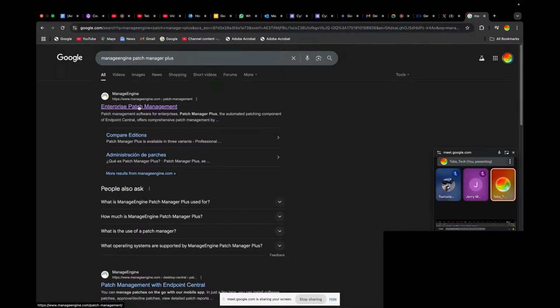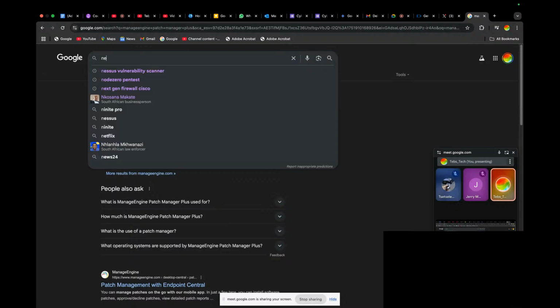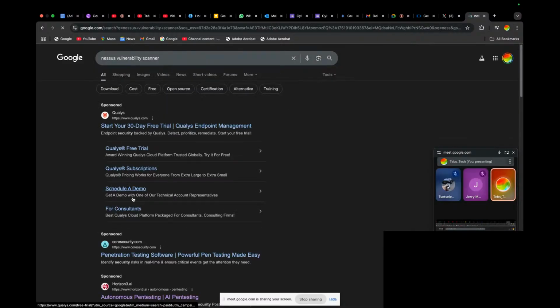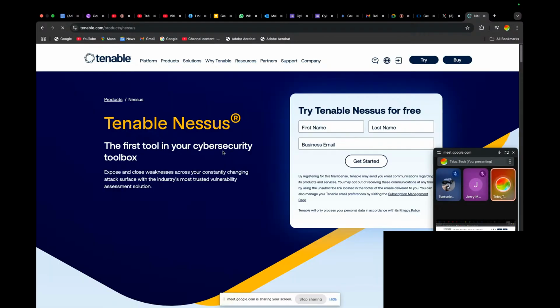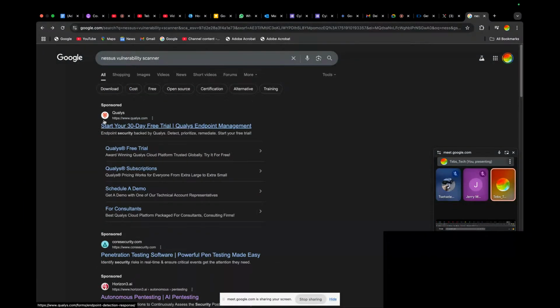But the biggest problem is that Manage Engine is not giving us all the information. So when we run this one, we're able to see more information that we don't see on Manage Engine. So it's either we're going to go with this one or this one, Qualys. We're also looking at this one.